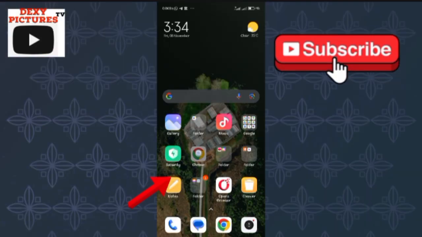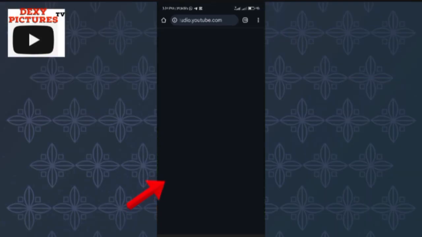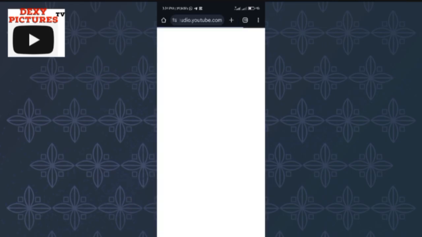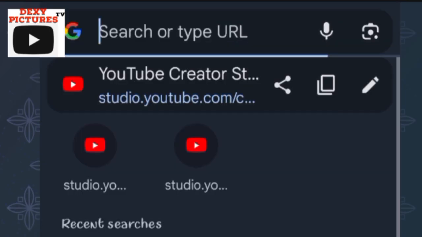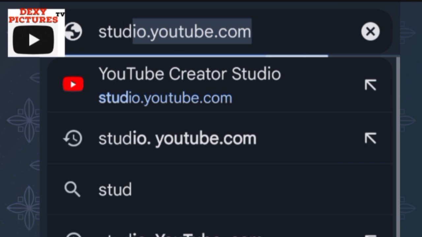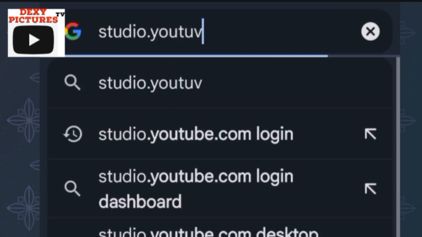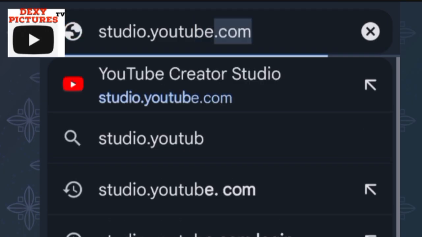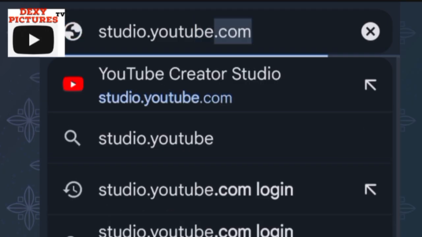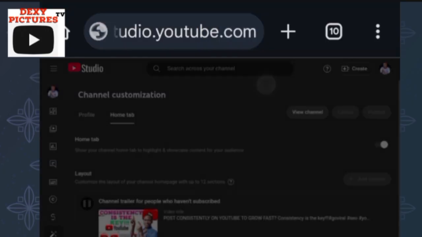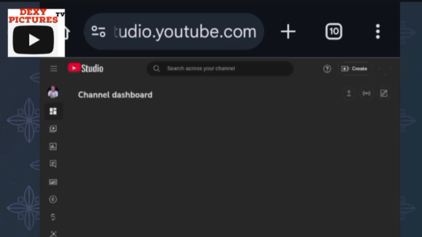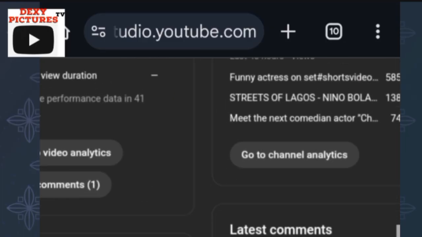You go to your Chrome app. Once you go to your Chrome app, you type studio.youtube.com. Now you can see it is already here because I always use it. Once it opens, wait for it to open.